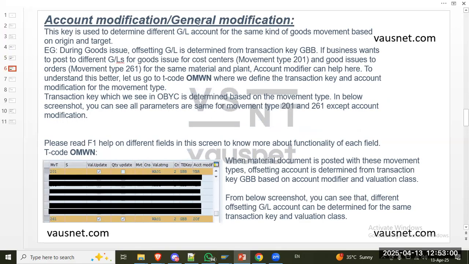Account modification and general modification, this is important. Now, what is account modification? Modification is account plus modification. What does it mean? It's not a GL account. It's basically the process modification. For example, materials can be used for multiple purposes, like a cost center can consume it for its own use or for research or for quality inspection or research on competitors' products.